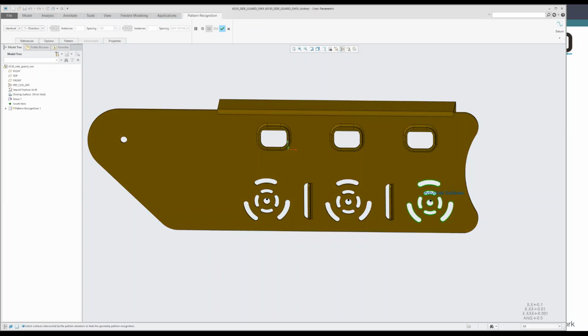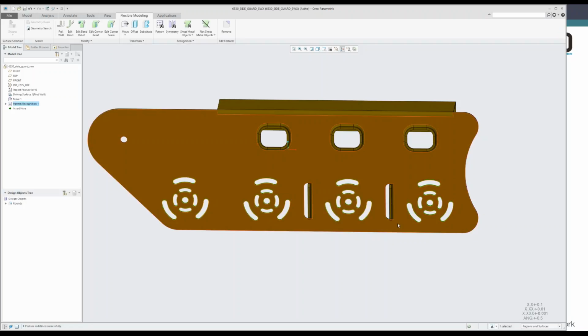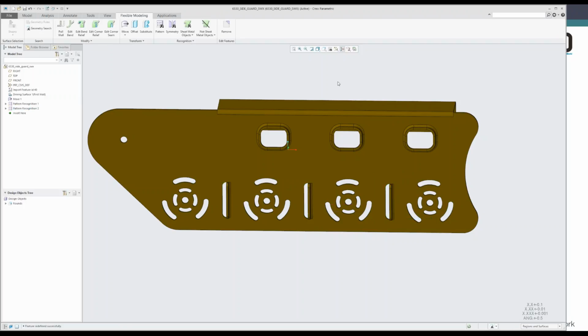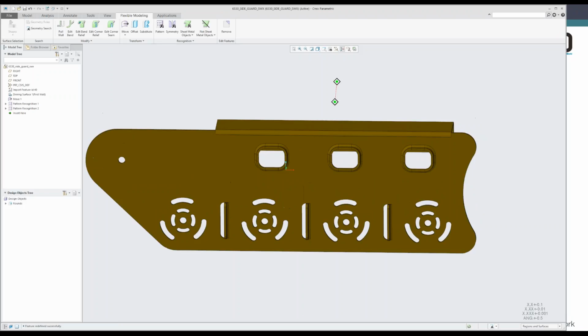You can go into options and say allow edit. And instead of the 3 instances I have, I can make a 4th one. And that black dot indicates the positioning of this next cutout. Again, I can do this for this other cutout here. Do a quick little pattern. Allow edits and choose this to be 3 instances instead of 2. Right, so we've seen this before, but again, more tailored for sheet metal now.